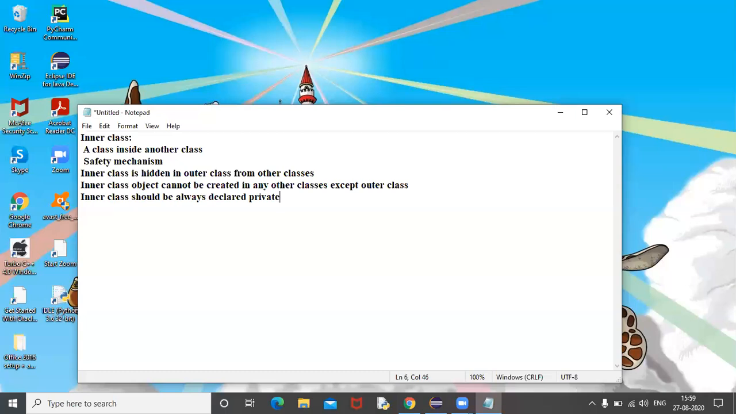And outer class members are available to the inner class. What is the meaning of that? Members means variables and methods. Whatever methods and variables are present in the outer class are all available to the inner class. It means the inner class can access the outer class features. That is another important point.